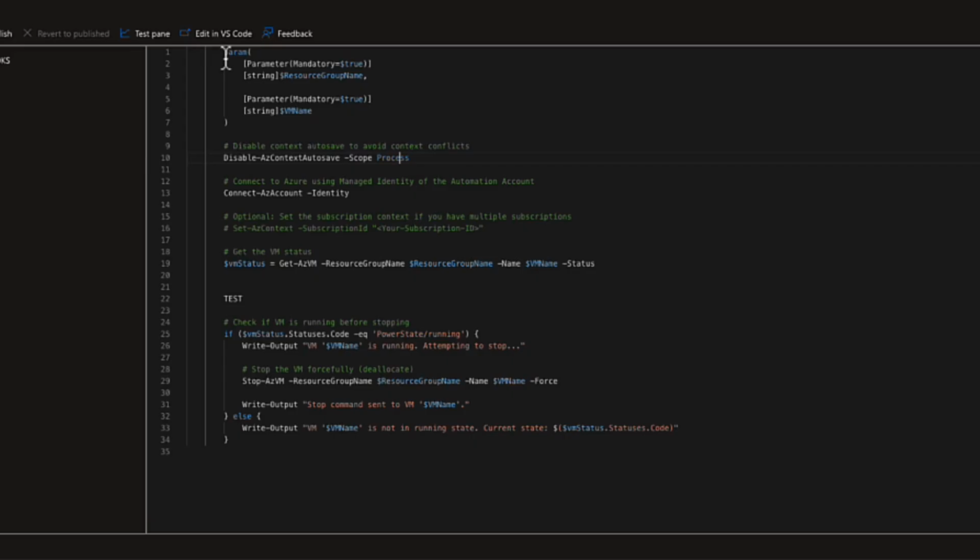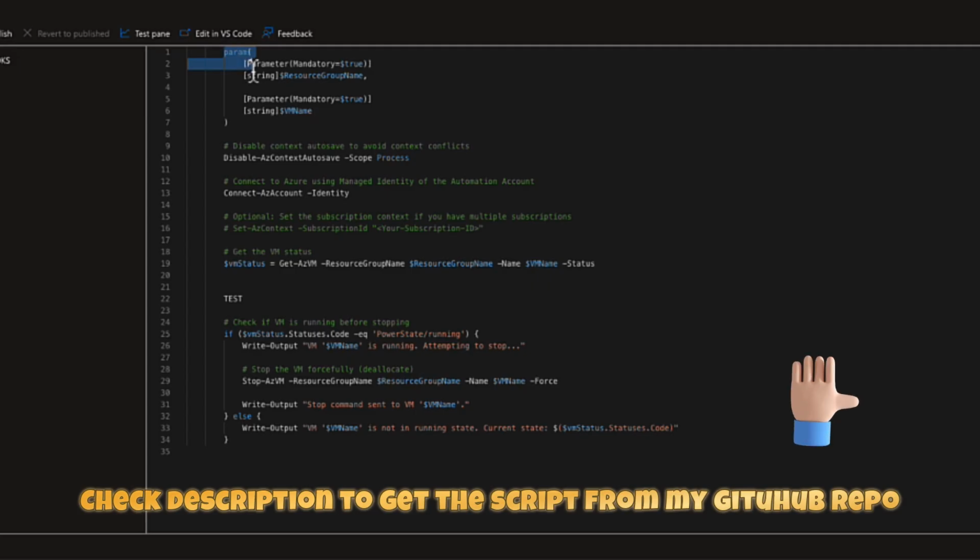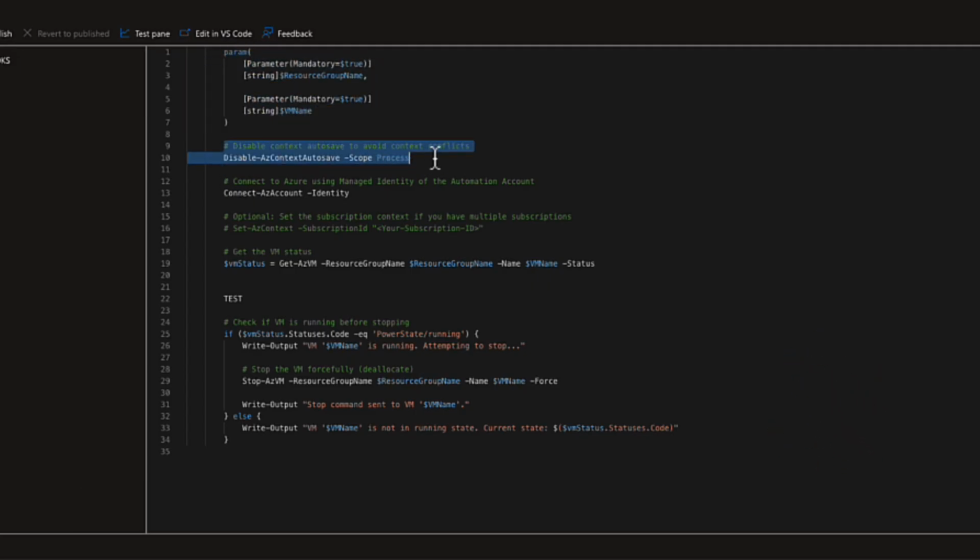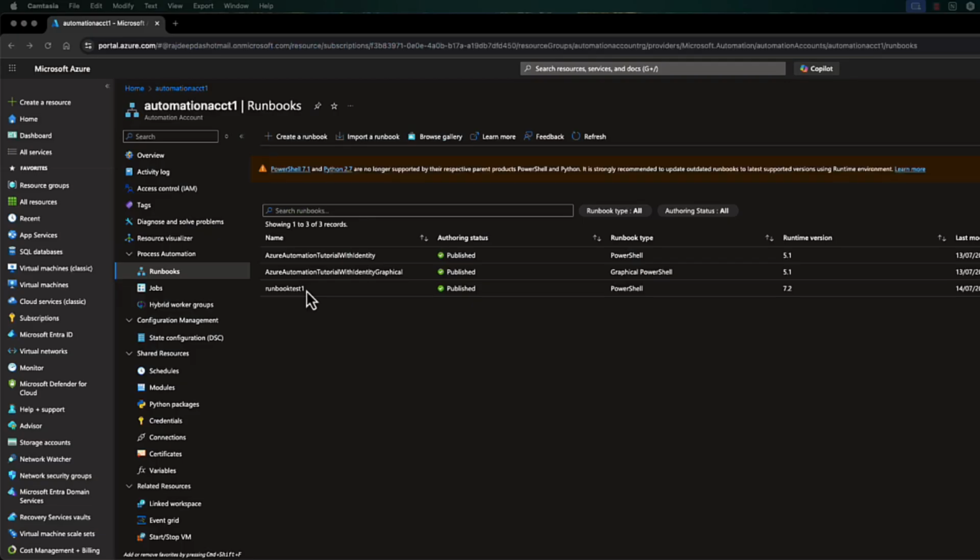Let's understand the script which we had created. The first part of the script declares the parameters. The next part basically uses a disable autosave to avoid context conflicts. The next part connects to the Azure Automation account using the managed identity. Then we get the status of the VM with the resource group and VM parameters which we had created earlier, and test if the VM is running. If the VM is running, it will stop it. If not, it will not do anything, and it will just display a message that the VM is already stopped or deallocated. So the runbook is published now.